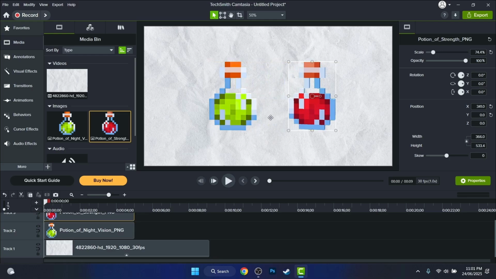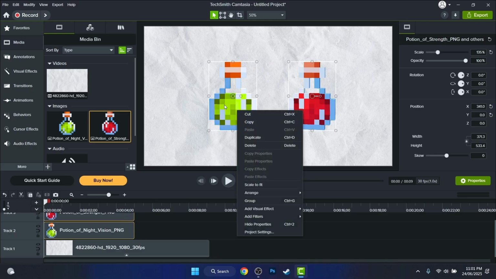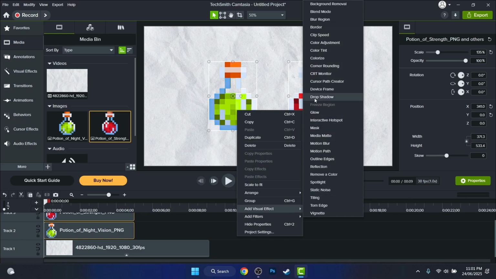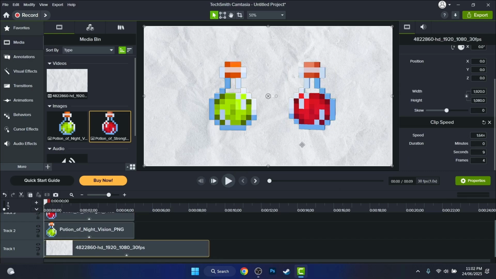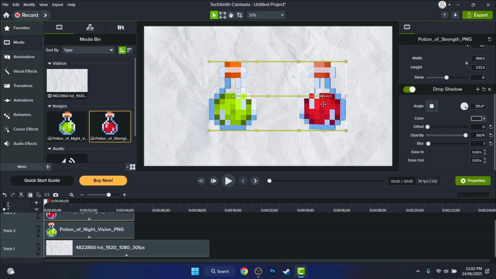What else I want to do? I want to add some drop shadows, so I will select both potions, right click on the object, then add visual effects and drop shadow. Now let's center this shadow, opacity all the way to the maximum, and the blur maybe to 1 or maybe 2. Okay, and that's perfect. For now we can forget about this potion.